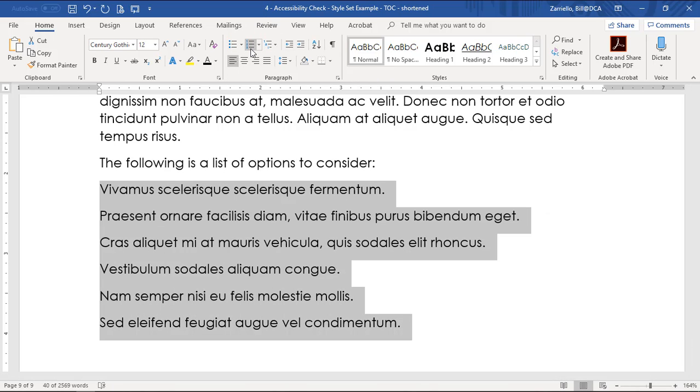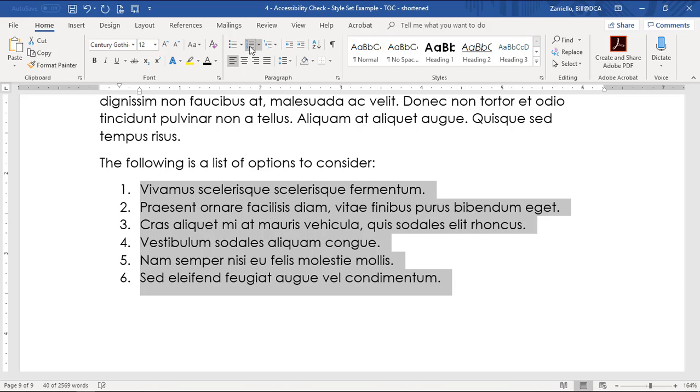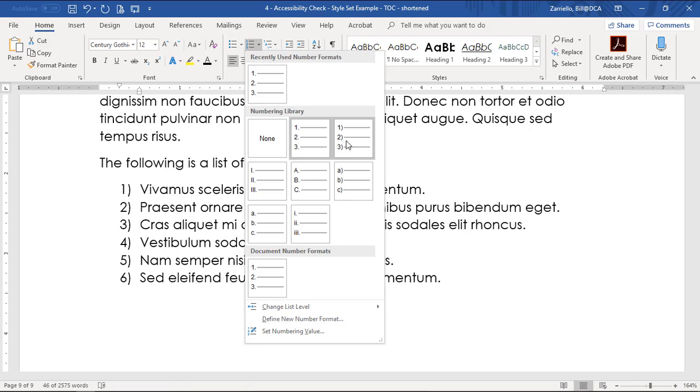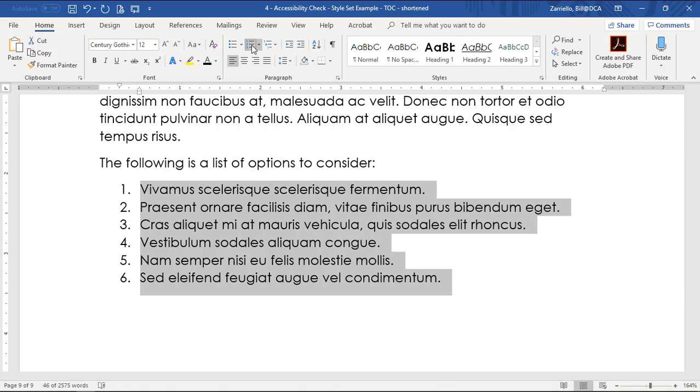With it selected, you could also say you would like to number it. If you want to change the look and feel of the numbers, instead of being a 1 period, you could do 1 with a paren, you could do Roman numerals, you could do capital letters, smaller letters as it goes through. You could change all the different things that are on there.